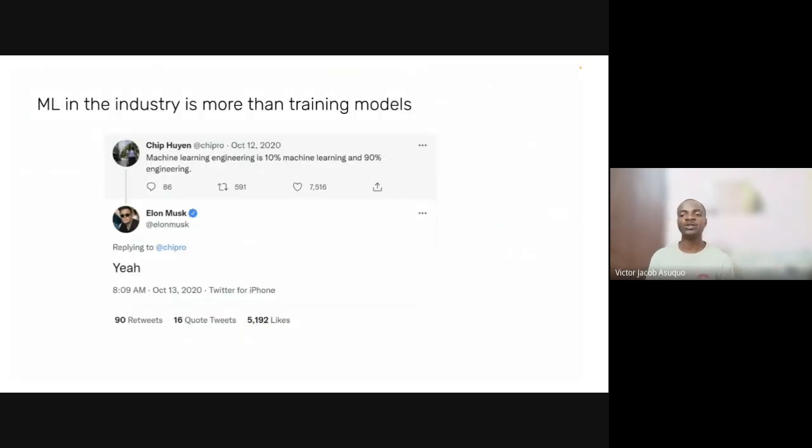So ML in the industry is more than training models, and you can see this is by Chip Huyen. Machine learning engineering is just 10% machine learning and 90% engineering. There's a whole lot to do as a machine learning engineer, and this is Elon Musk replying here, so this information is validated. Train test split alone is not enough as a skill as a machine learning engineer.